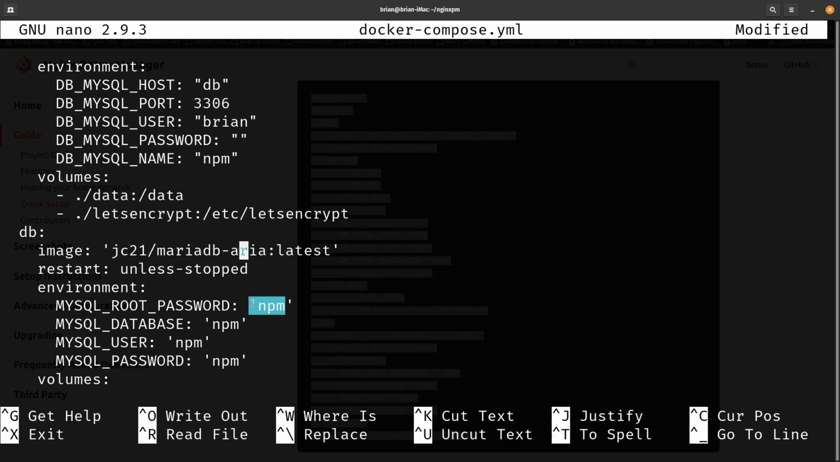These two you don't need to change. You don't need to change this one or this one. Actually, you can change this one, make it something really long, complex, because you don't need to use it. So you can make it anything you want. So you can change this password to anything you want.